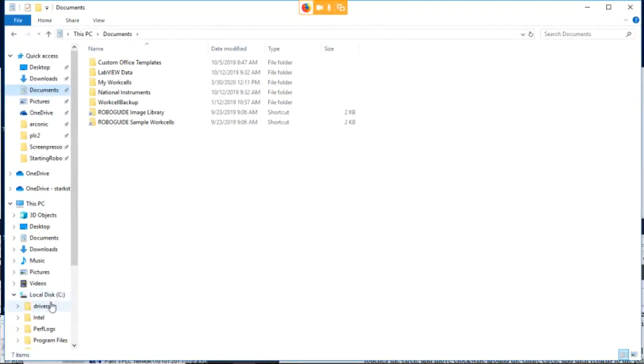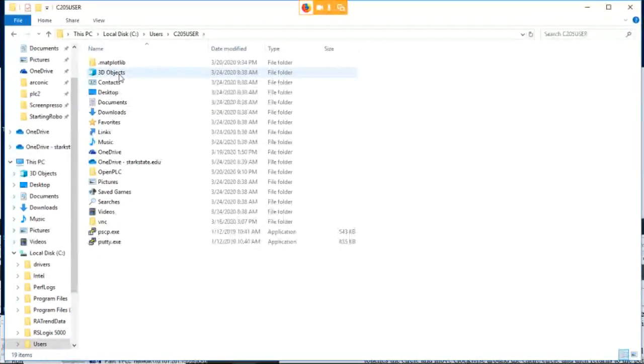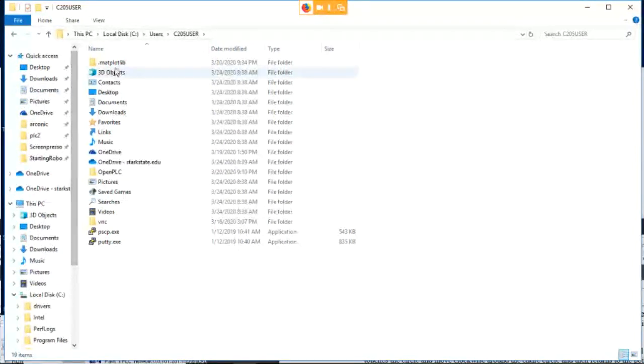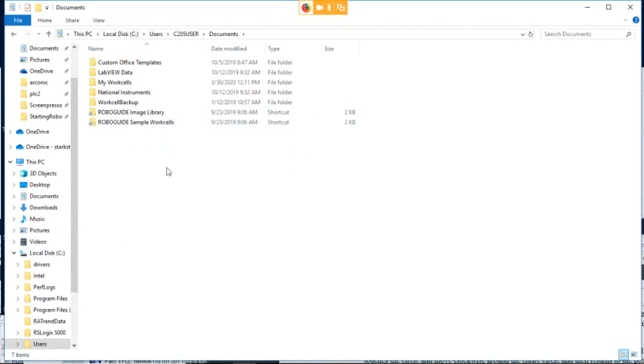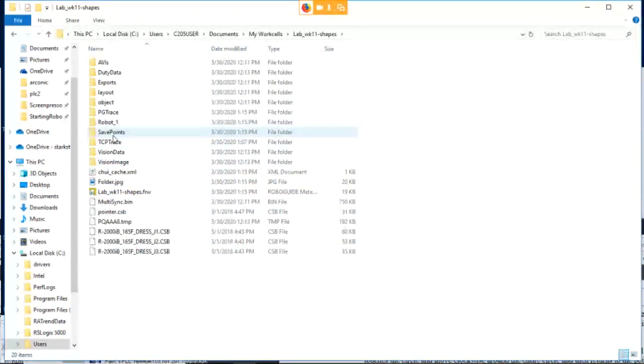Okay, so you should be able to find it from C, users, and then documents are hidden if you come this way. I don't know why they do that. See, or no, it's not hidden. I was just looking for a folder icon. That's it. Documents, they give it a fancy icon. So if we come under my work cells, okay, remember I named this Lab Week 11 Shapes. So there's a directory there, and that directory is this entire virtual machine of the robot.